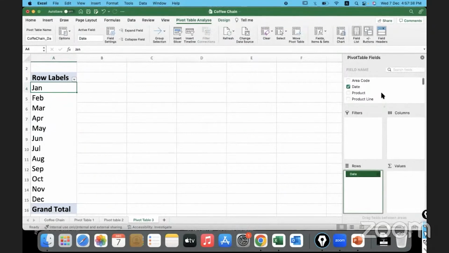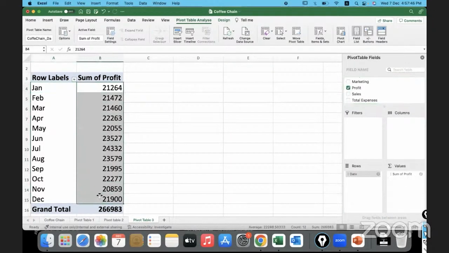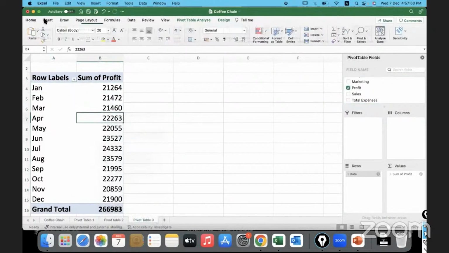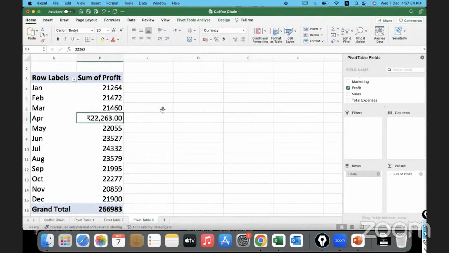Then whatever data we might want to put in there, we will simply drag and drop under values. Okay, so you can see the data has now appeared. Of course, you need to remember to format it. You can go to the home ribbon and format it from here. Or you could go in the other method that I showed.